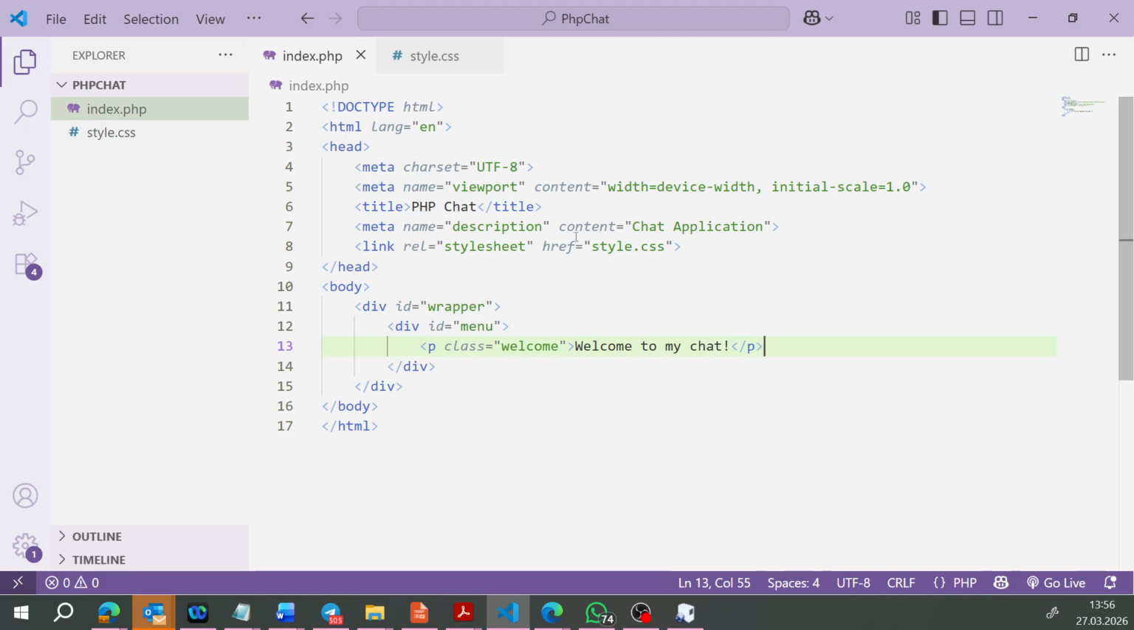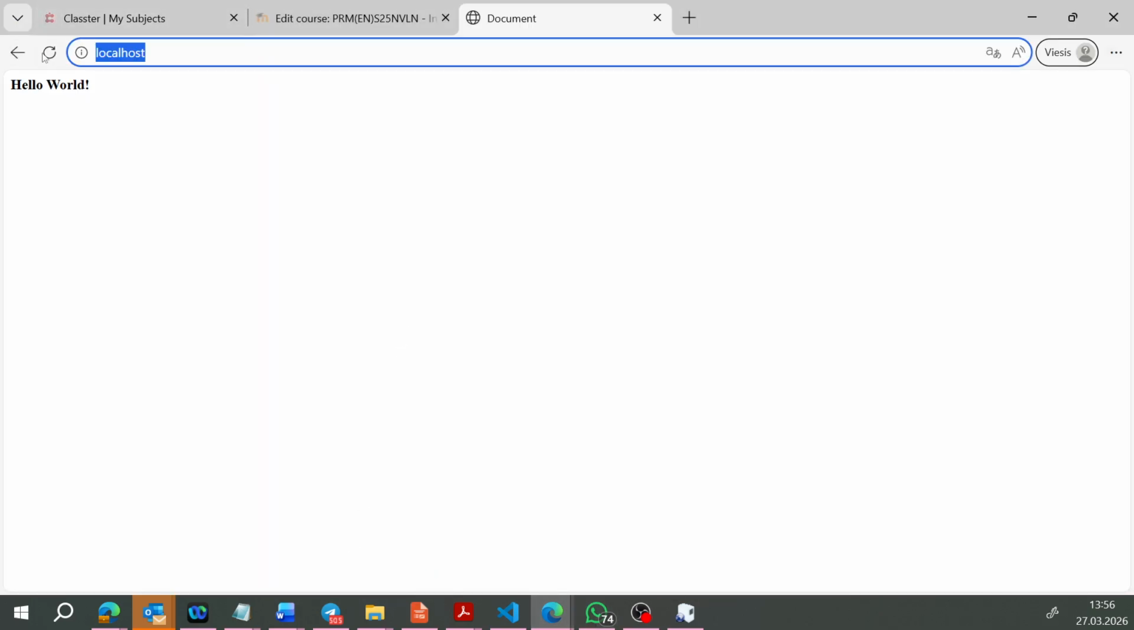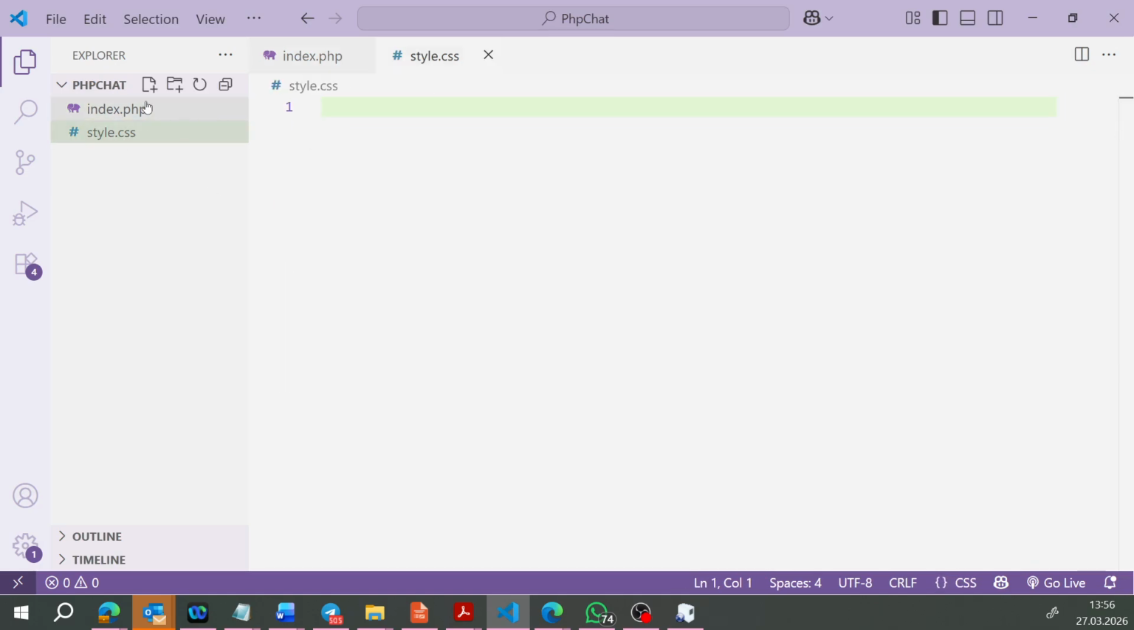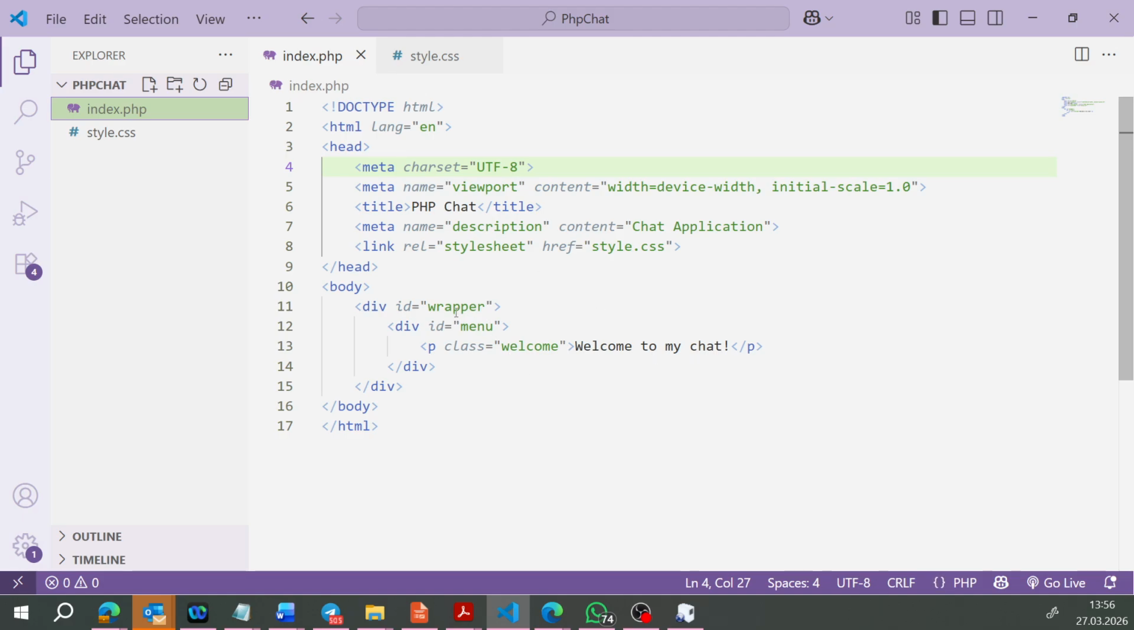Let us see what we have at the moment. If we just open this web page, we can refresh what we have here. Oh my god, something is blue. I don't know why it's blue. So let me see. Here I have content width, style CSS. Do I have any style CSS? No. Here we have ID wrapper, div menu, and welcome to my chat. Yeah, it is, but why it is blue, I don't really understand, because it shouldn't be like that.